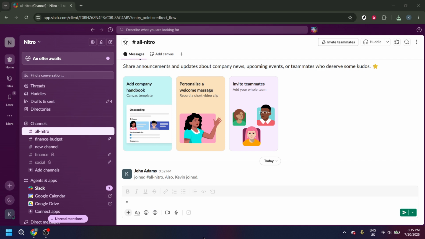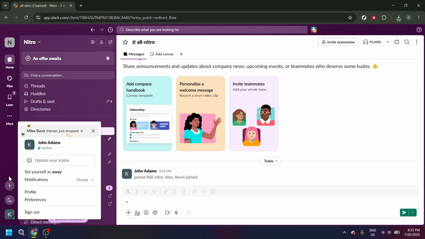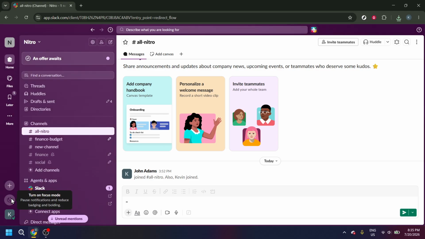Next, look for the moon icon in the left sidebar and click it. The moon symbol is the shortcut for turning on focus mode, and it's designed to be easy to spot once you know what you're looking for. If your sidebar is crowded, just scan carefully and you should find it without much trouble.